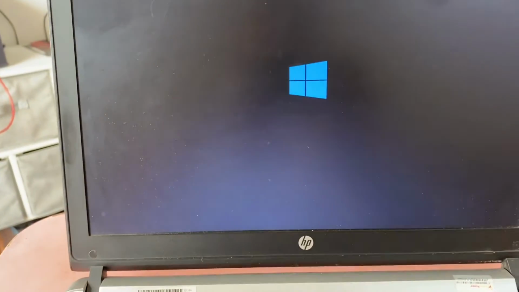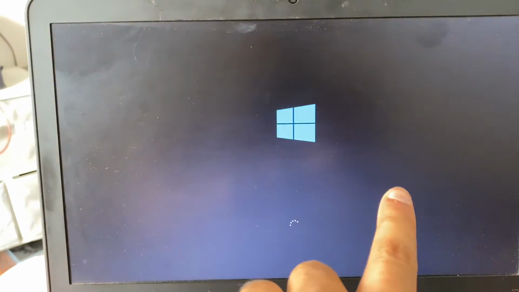and here you can see the error has been resolved. Now my Windows is loading.